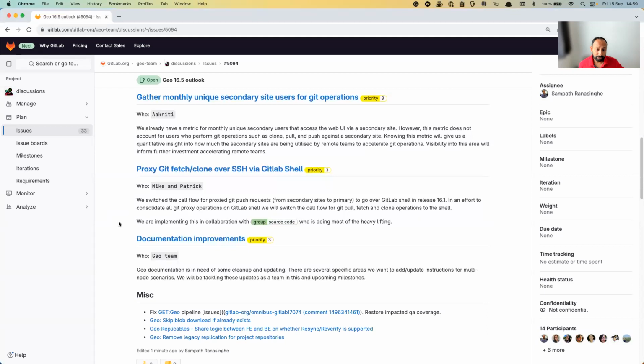So in order to consolidate behind the GitLab shell call flow, we are also moving the git fetch and clone operations to go over GitLab shell. And so this is the effort to have both pull and push operations, proxy operations, go through the GitLab shell.